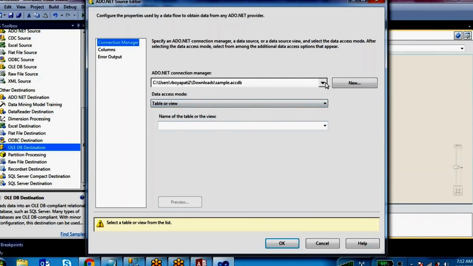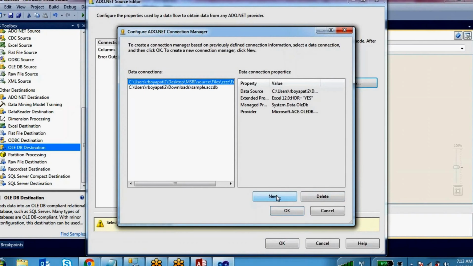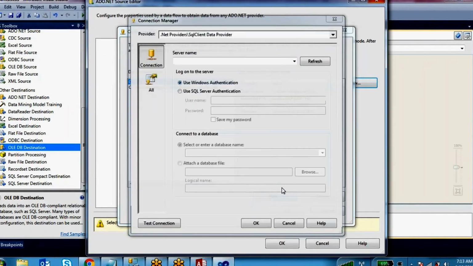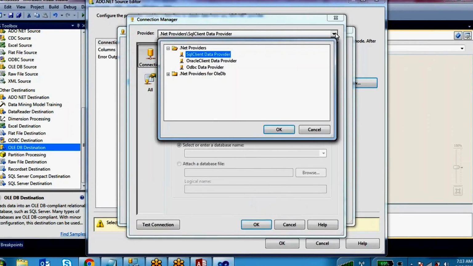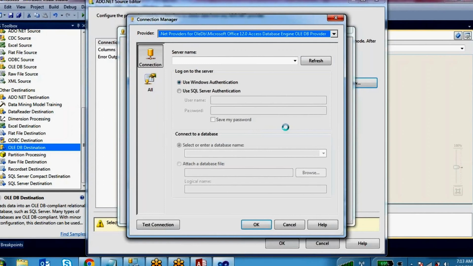So you have to create a new connection. Go to new connection. This is my old connection I have created. Click on new. Right, so what kind of provider do you have to take here? The provider type is Microsoft Office 12.0 Access Database Engine OLE DB provider. Click OK.